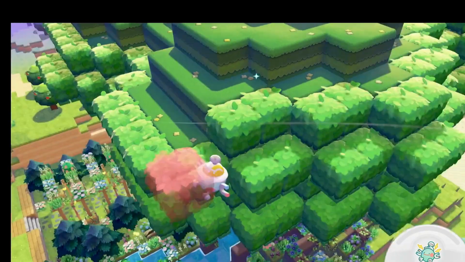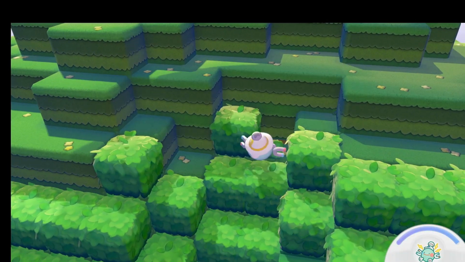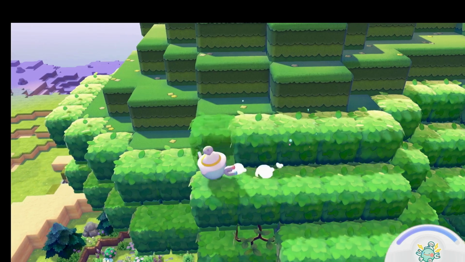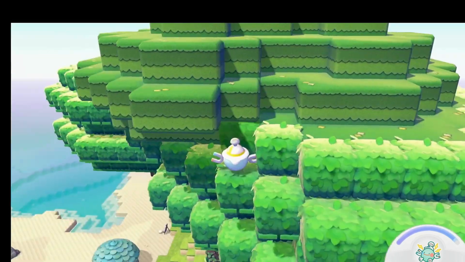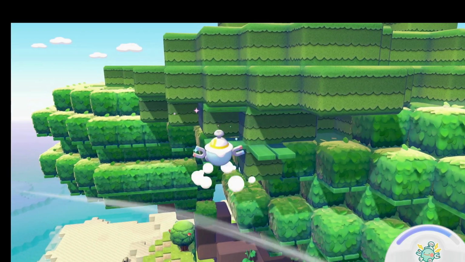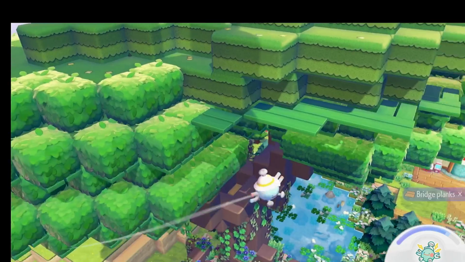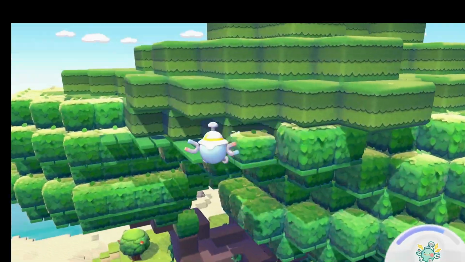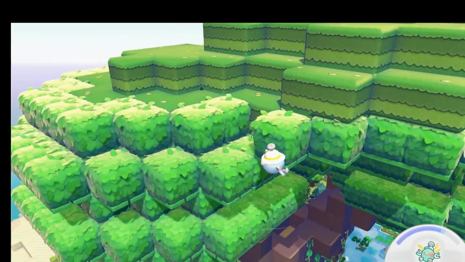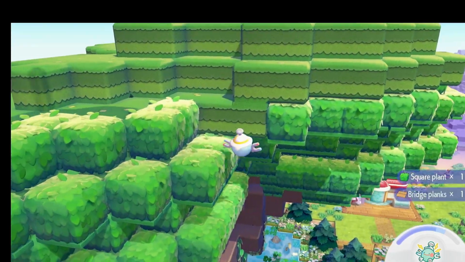These upper layers are much more simple than the lower ones. You are just going around and placing the square plants on top of the grass flooring blocks, just filling in the areas. And when I get to this section where it juts out a little bit, I have to switch to putting the bridge planks down to be able to do that last little bit of the layer.